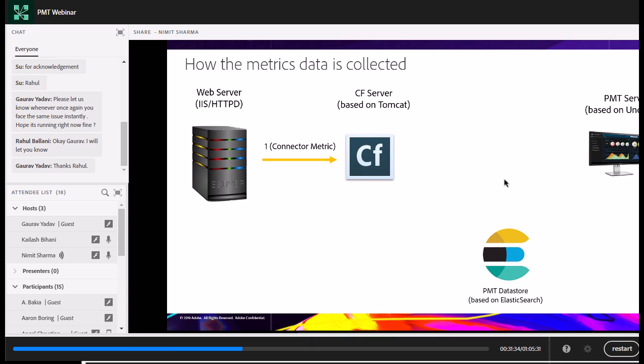So once that information is sent to the CF server, the CF will push the request information, whether it is related to a connector or any request data. It can be, let's say, some request comes, whether it contains information about a database or any tag. So it will push that request data to the data store.